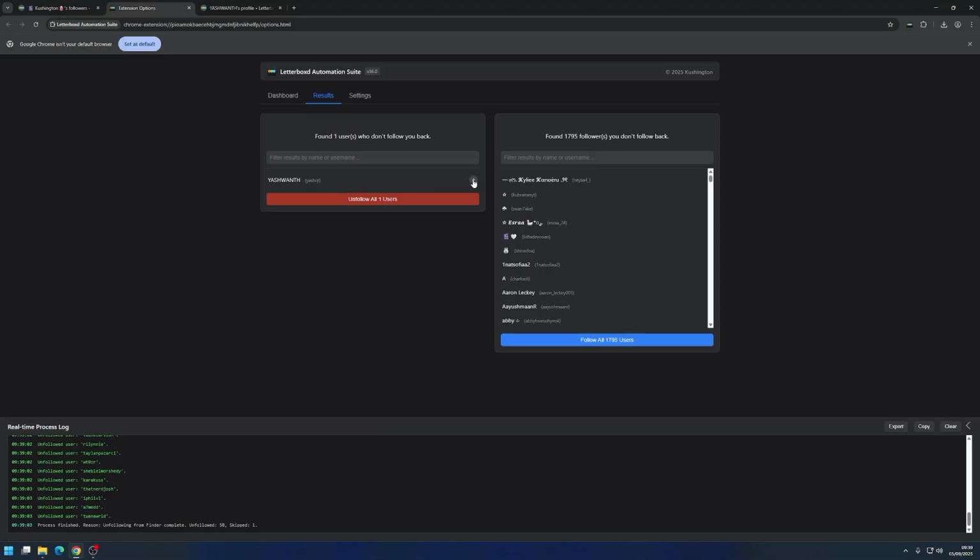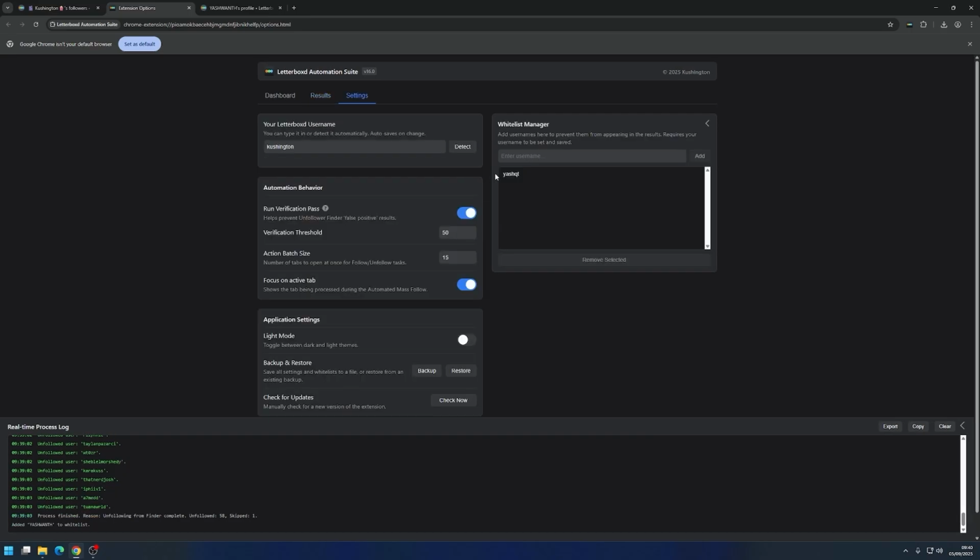Also, as you can see, there's a button here next to his username. You'll have this button next to each username in the list. You can click it and basically it will add it to a whitelist. So if he's on a whitelist, that means he will not show up in the results again. I recommend using this only for accounts that you don't expect them to follow you back. For example, celebrities, influencers, and so on and so forth.